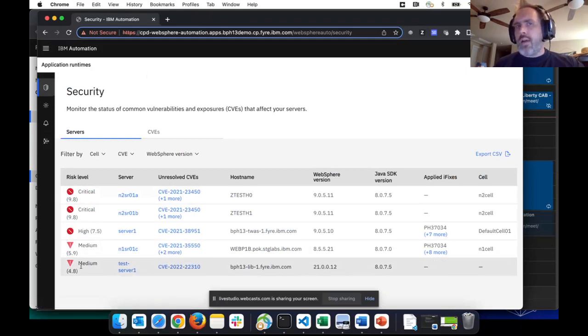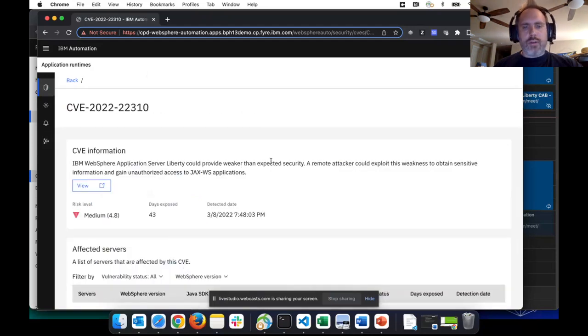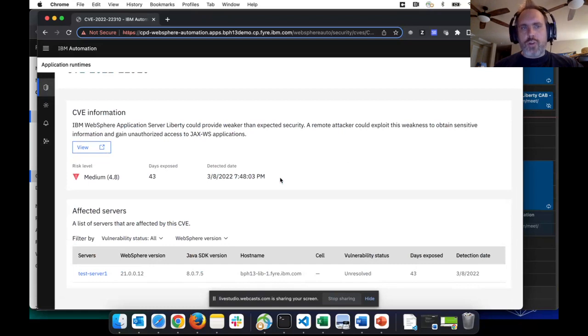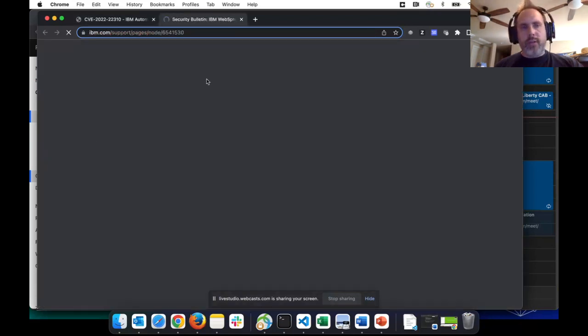So very, very likely this is not at the threshold that you would need to take immediate action on this. This is usually the kind of vulnerability that our customers tell us they'll wait for the next fix pack cycle to address because it's not particularly concerning. But you can drill into the information on this to understand what exactly the exposure is. You can drill into the specific security bulletin, see all of the information that we normally publish.